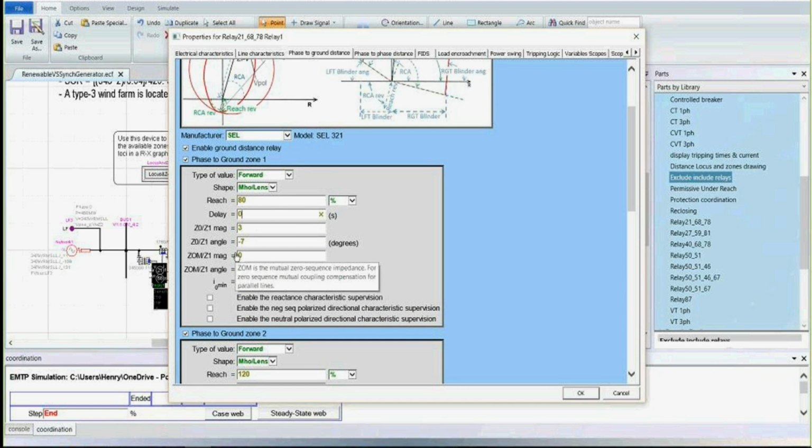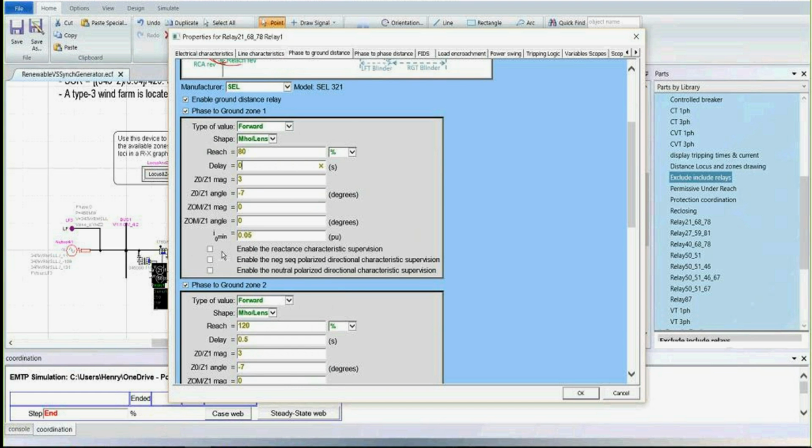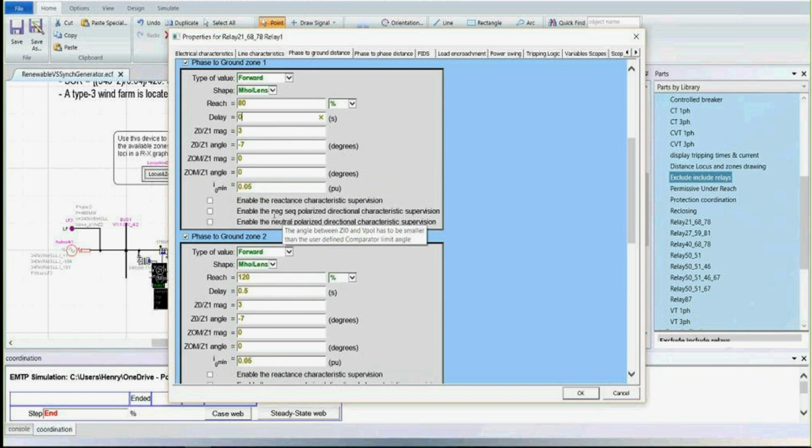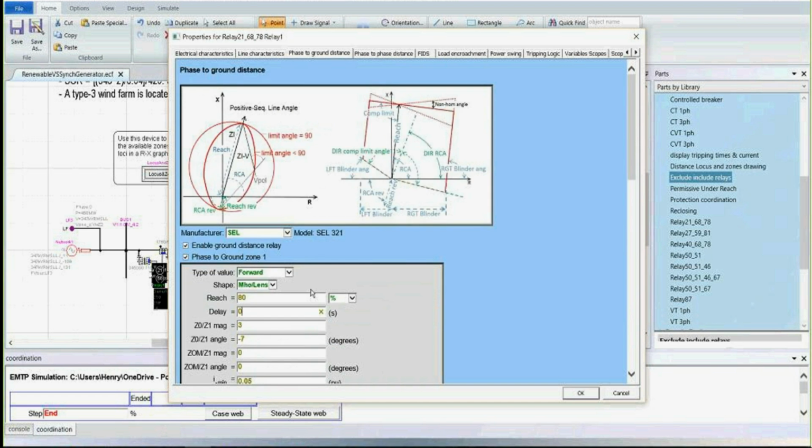Then again, for those of you who are familiar with distance protection, I don't have time here to explain the theory of distance, but you have the zero sequence compensation. You also have the mutual zero sequence compensation in case you have parallel lines which are coupled. And finally, an overcurrent supervisor. You can also enable different reactance characteristics, negative sequence directional, if you want to cut the zone like that. And you can do that for each zone.